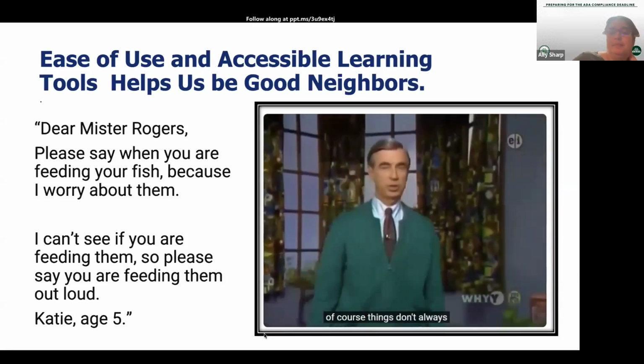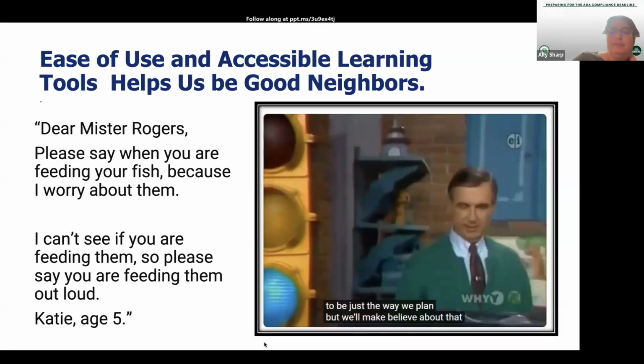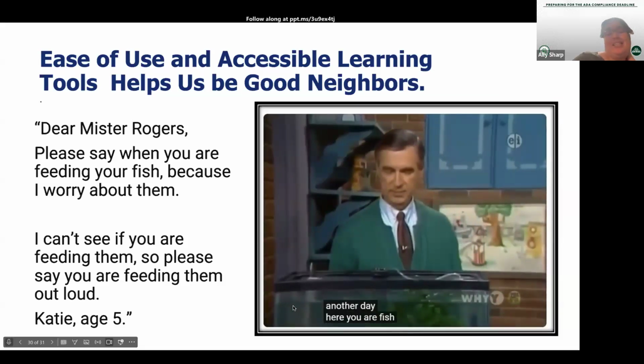Of course, things don't always turn out to be just the way we plan. But we'll make believe about that another day. There you are, fish. So he said things don't always work out the way we've planned, but we'll pretend about that another day. Here you are, fish. In context clues from Mr. Rogers, it's always good to be a good neighbor.